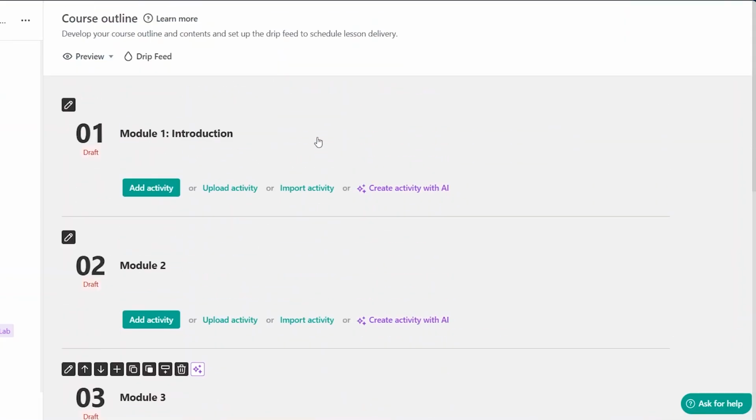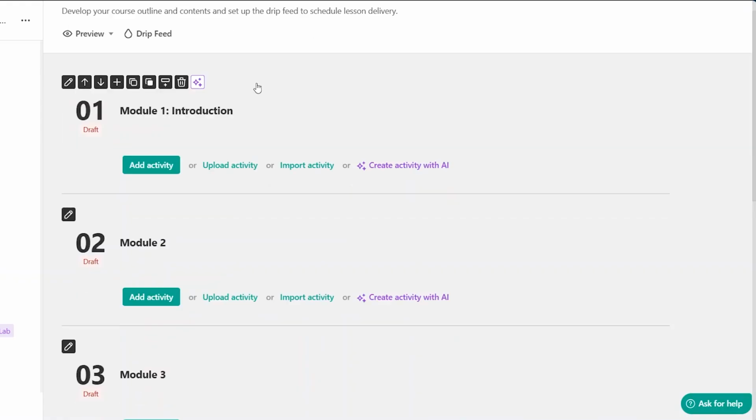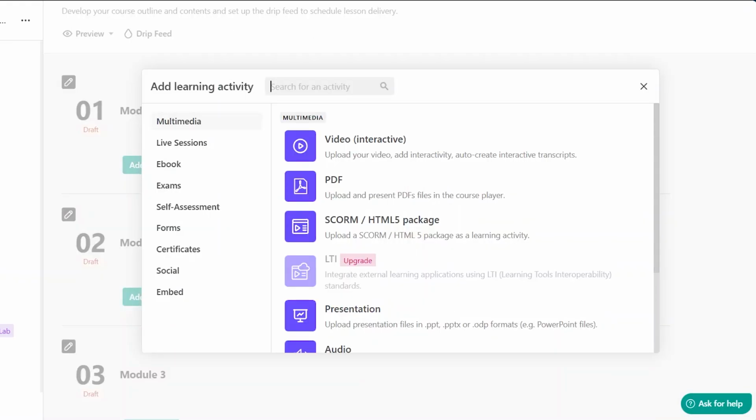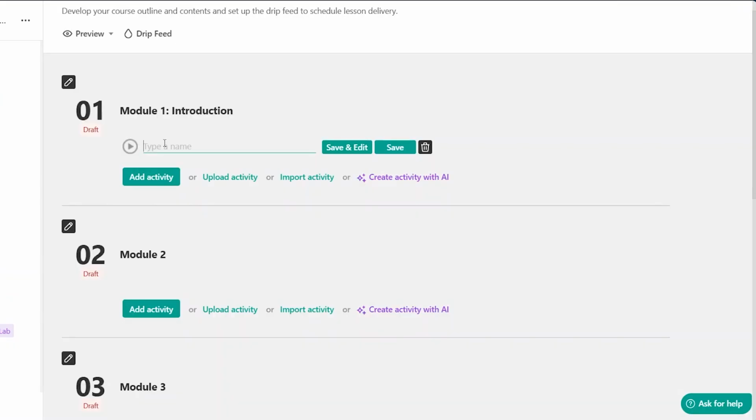So we're going to go up to the top, and in the first module, we discussed that we're going to include an introduction to the course. So you're going to start adding that in. For that, you need to click on add activity, and in the first module, I want to add in a welcome video. So for that, you're going to go to the multimedia and you're going to select video. You're going to put in the title of the video. And then after putting in the title, click on save and edit.